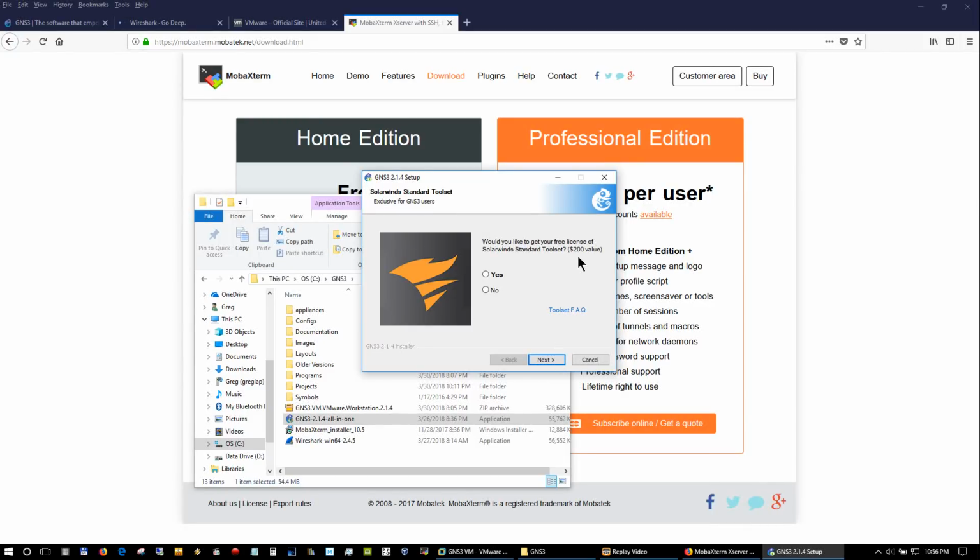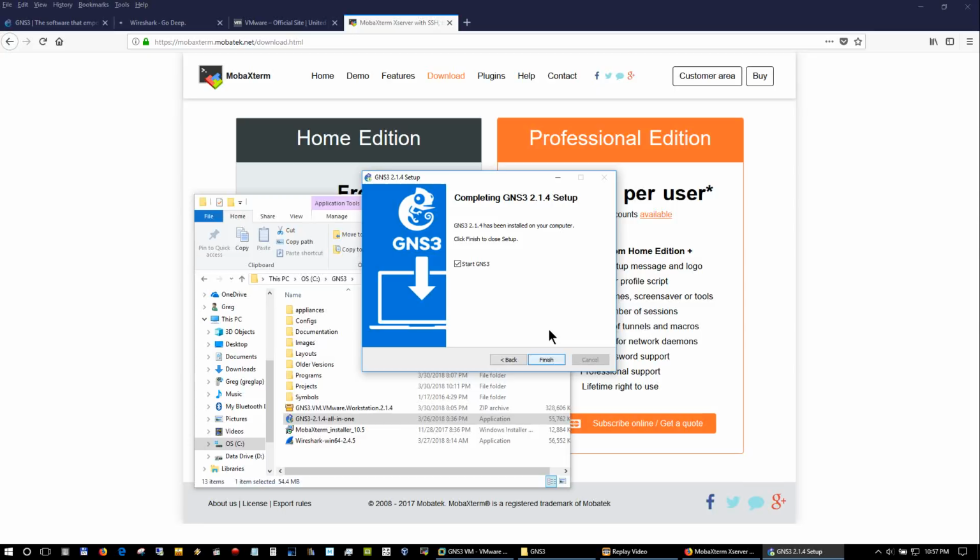If you have used GNS3 before, chances are you have the SolarWinds standard toolset, which is a $200 value. If you haven't, you can hit yes, hit next, and it will take you to the SolarWinds website where you can register and download the standard toolset. Since I already have it, I'm going to say no. Chances are if you have used GNS3 before, you have it. So we'll hit next.